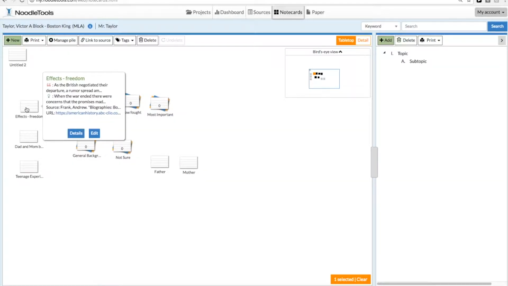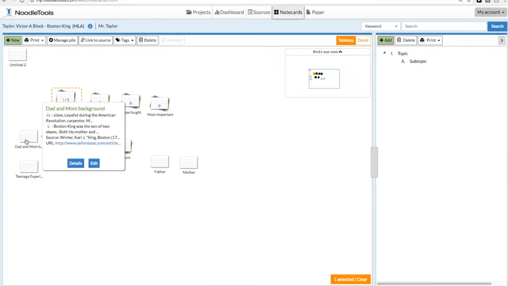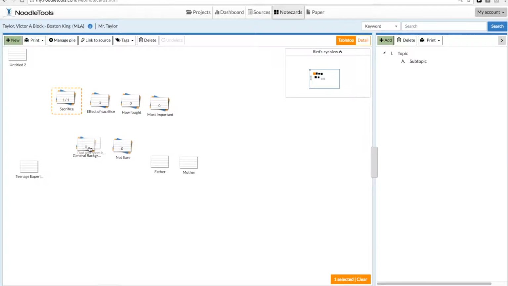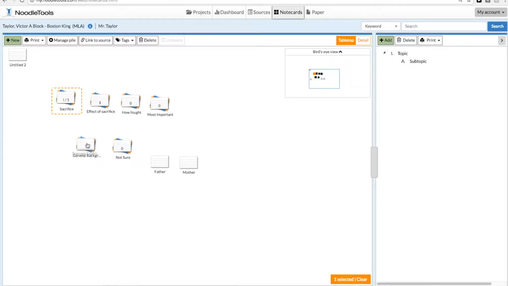And then if I already have a bunch of note cards already made, I can just grab and slide it in. Effects goes into there. Dad and mom, this is background information, so that's going to just go into there. His teenage experience, so it didn't directly answer one of the 4 questions, but I might be able to use it. I'm not sure, so I'm just going to drop it into background.